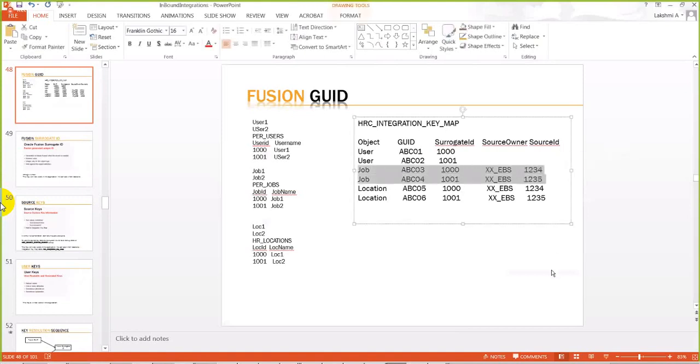Only GUID is unique across all objects. Yes, GUID should be unique. Okay, that's the functionality. Thanks, Lakshmi.